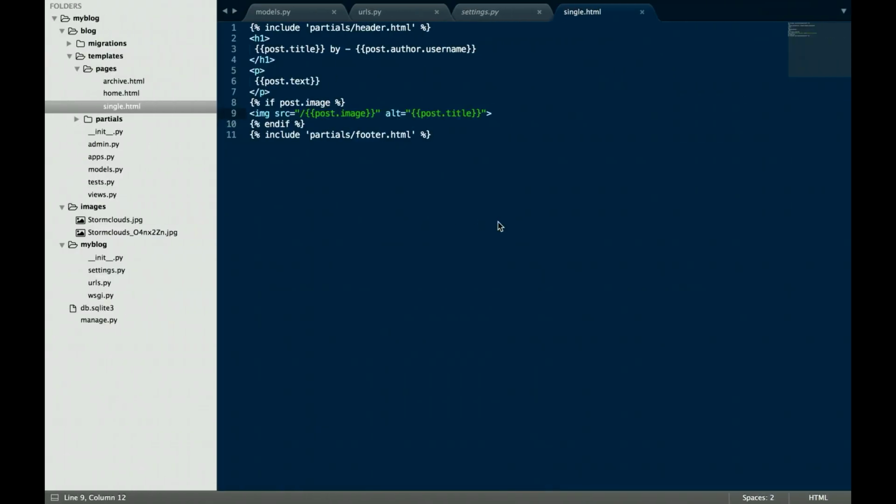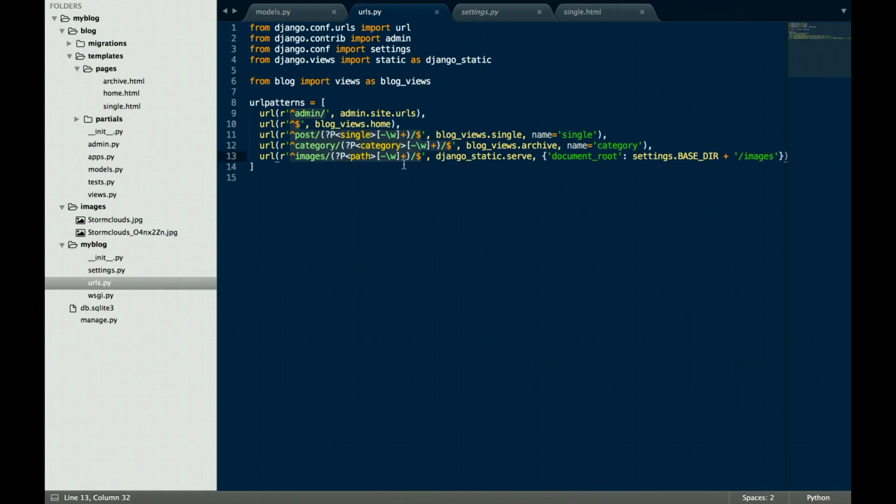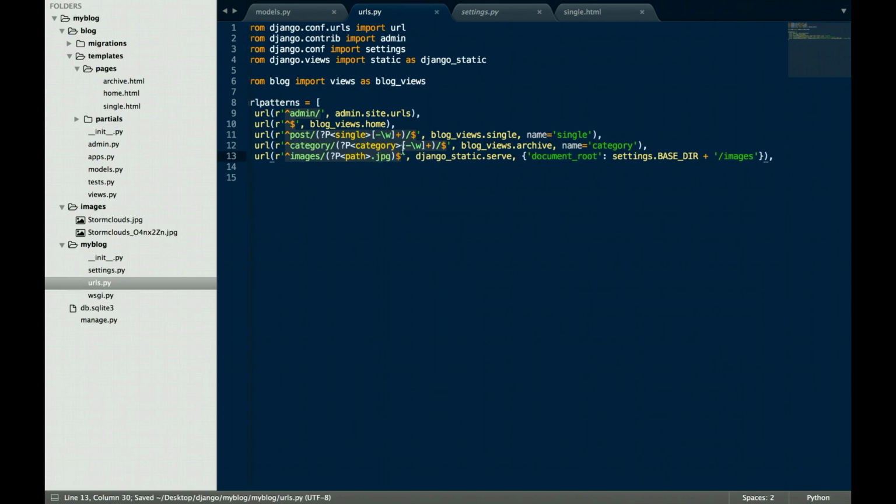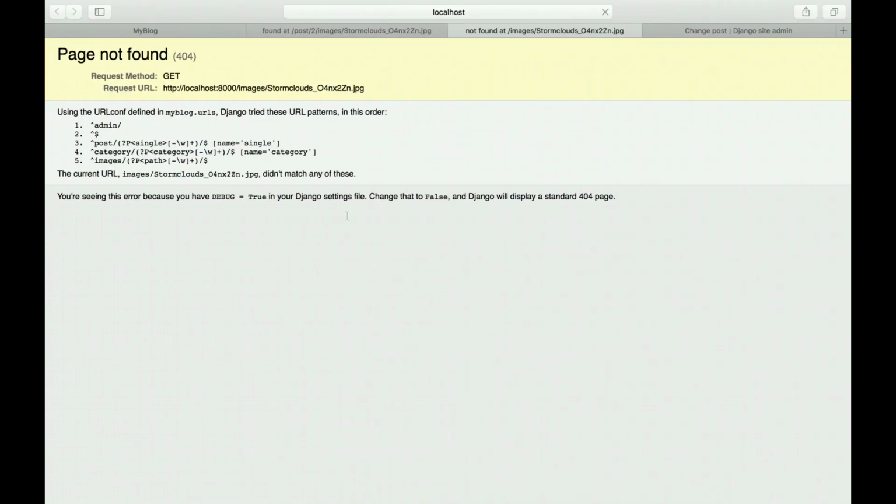So we'll need to alter our regular expression in our urls.py file. I think the best way to do this is to remove this completely, and say, again, we still want to keep it a group, so we keep that, and then I just want to say dot JPEG. What this will do is allow this images to match anything .jpg. Cool, so let's now refresh our site.